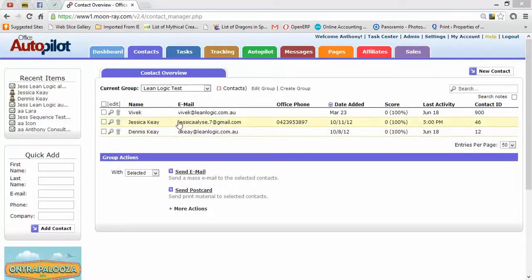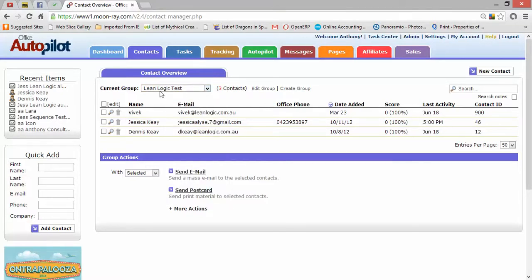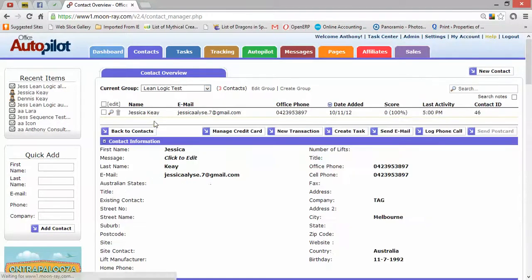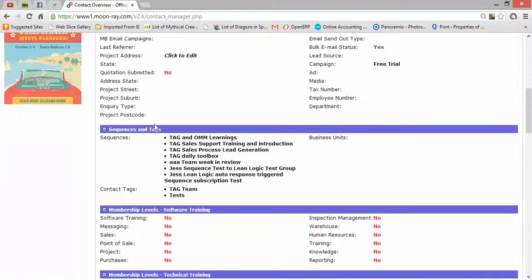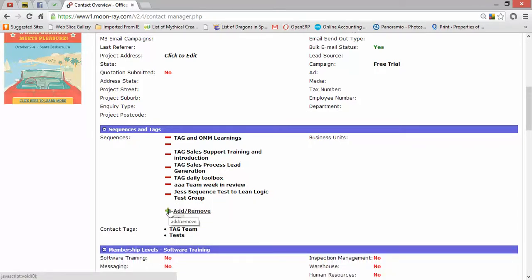Alright, so if I click on my name, and you can see these are all other groups. Any of the ones that I do tend to have like a Lean Logic test kind of group name. That way I just keep mine separate from Anthony's at the moment. So I'm going to go into Jessica Key, scroll down to sequence and tags, and you can see I'm in the auto response one, but not in the already subscribed. So I want to remove myself from that one, so I'm just going to remove it by pressing that red button, and then I'm going to press save.